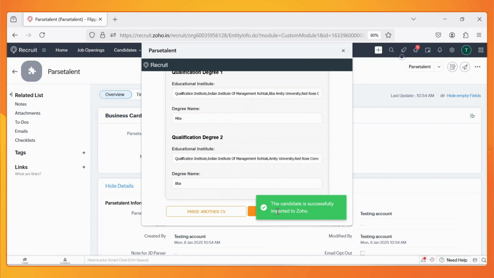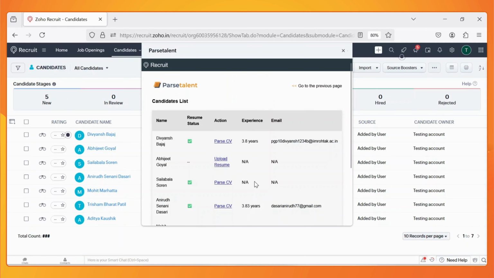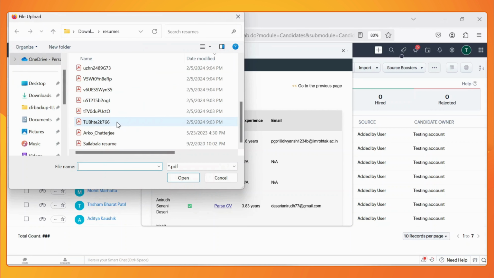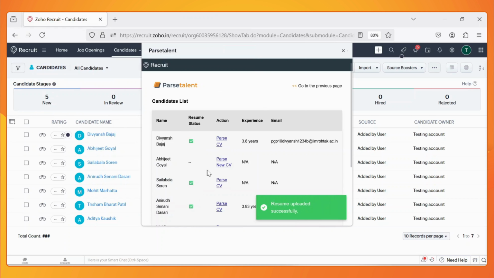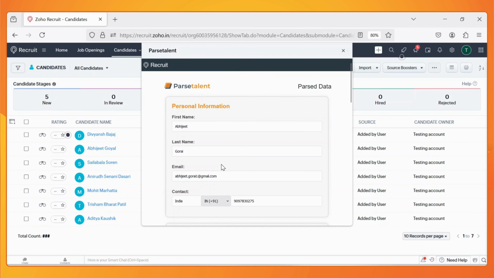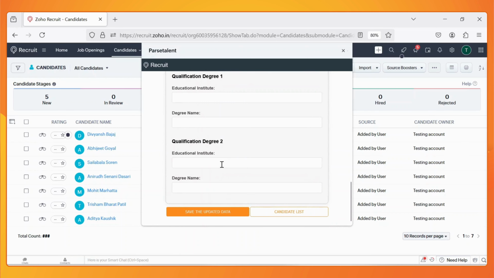A new candidate, Divyansh Bajaj, has been added to the Candidate module in Zoho Recruit with all parsed details displayed in a structured format. Click Parse Existing CV to analyze an already uploaded resume. If a resume isn't uploaded, click Upload Resume to add it. Select a candidate to view their parsed information. Edit the parsed data as required before saving.